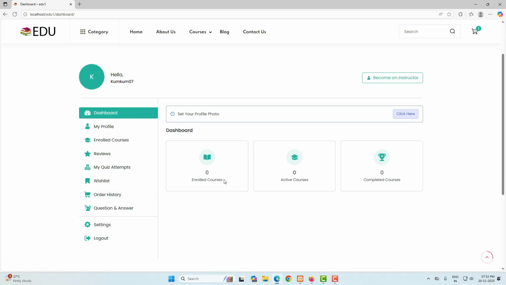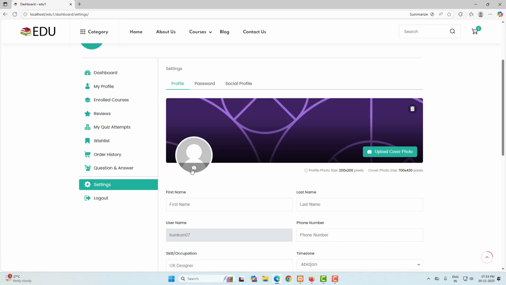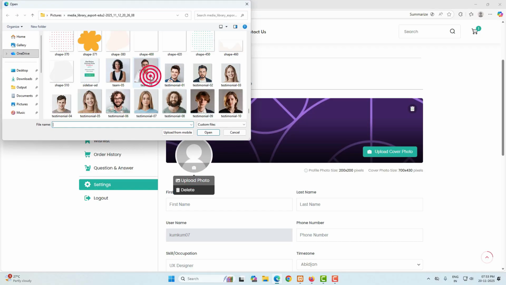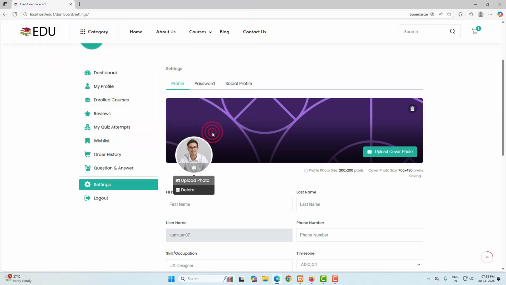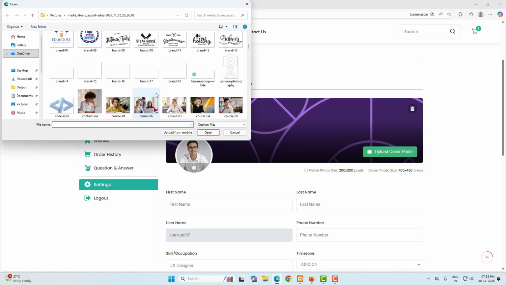From there, let me click on the settings option. Here, if you want to add any profile photo or any cover photo, you can do that. Let me do that. First of all, I am adding the profile photo. Click on this, click on upload photo. Suppose I am taking this image, click on open. Now if you want to upload the cover photo, you can do that also. Click on that, and suppose I am taking this image, click on open.